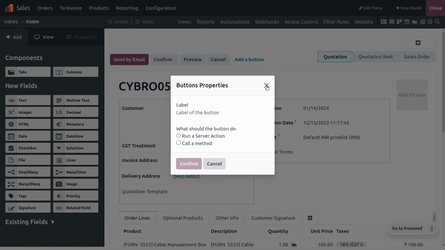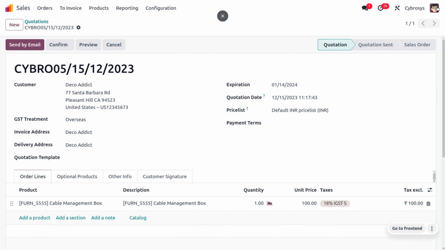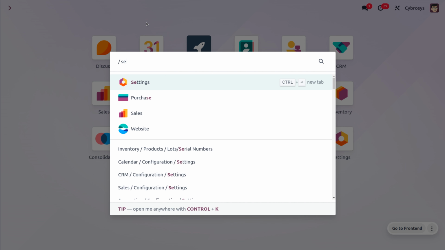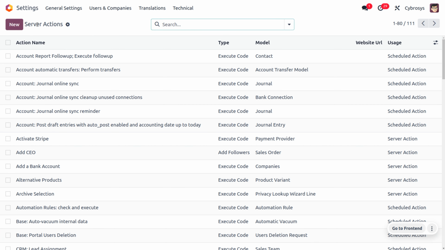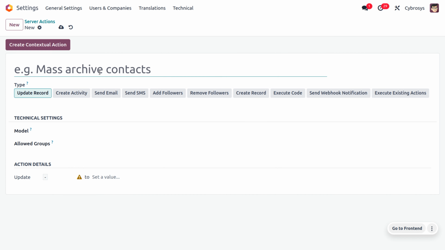get a server action. To create a server action, just move on to the home screen of the Odoo platform where you can search for the server action. So here you can see server actions, and let's create a new server action. Here you can provide the name of the server action, that is to add.